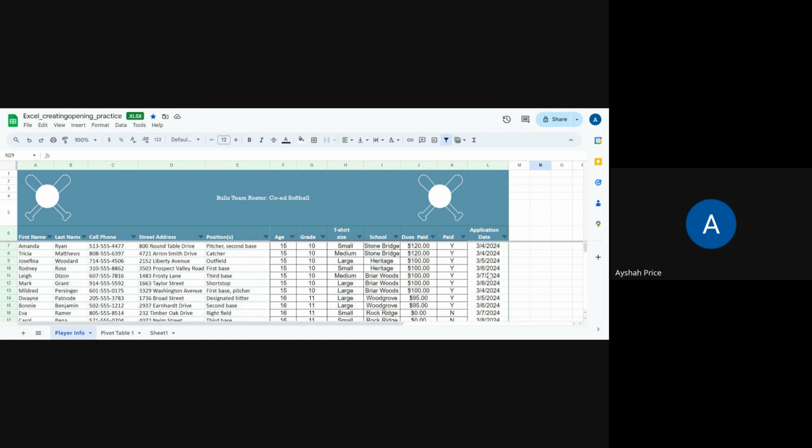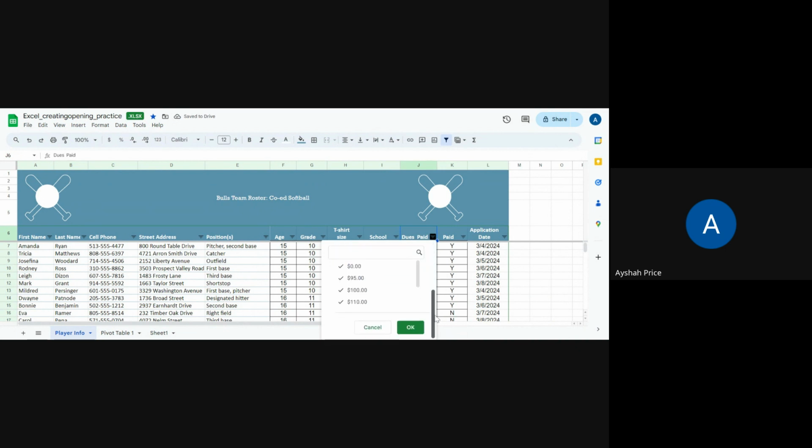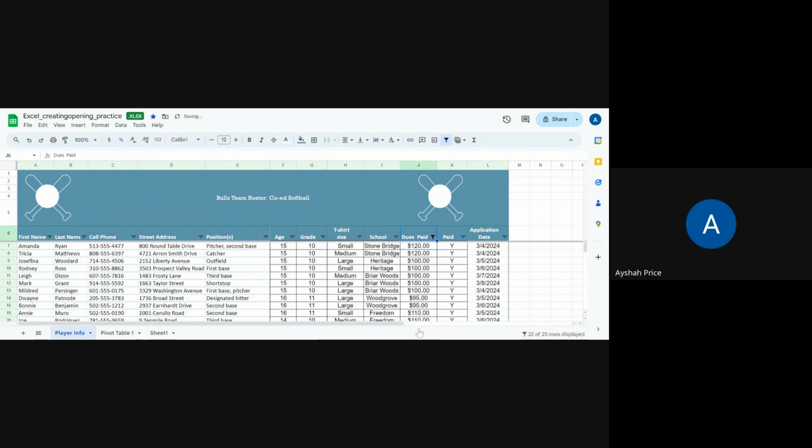We have a date that they applied. We have if they paid, yes or no. And you see your filter, when you start filtering it, it's going to highlight it for you, yes or no, they paid. And you have a range of dues that paid. You can also tell it to take out any of the zeros, right? And click OK, check mark on it. Okay. Or you could just tell it to clear. Make sure you clear it when you do that and then select all. Okay, always do that. So all your data will come back.